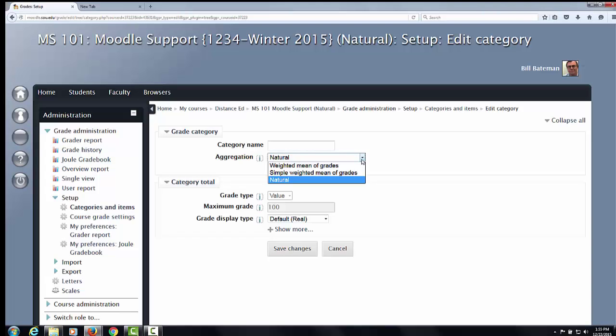This example, which we have set up, is the natural aggregation. There are two others. My most requested is weighted/simple weighted. That's our next video. And you can also do fully weighted means of grades, and that is a little bit complex, and I invite you to come in and see us, and we'll be happy to walk you through that if you need a lot of detail in your gradebook.